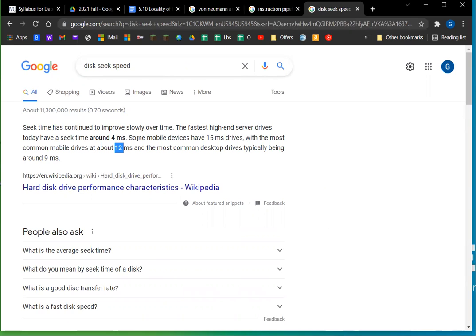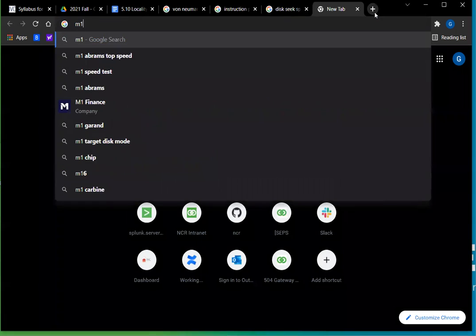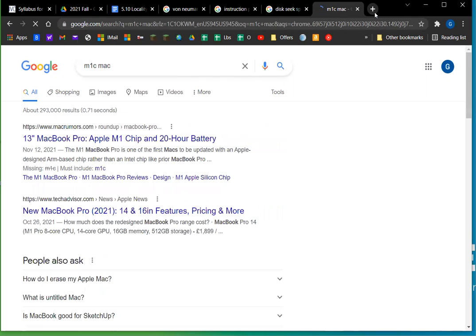The difference with the question is with the M1C max, everything is always loaded in cache. I don't know what an M1C max is. That's M1C max. Apple M1 chip, ARM-based chip instead of Intel.